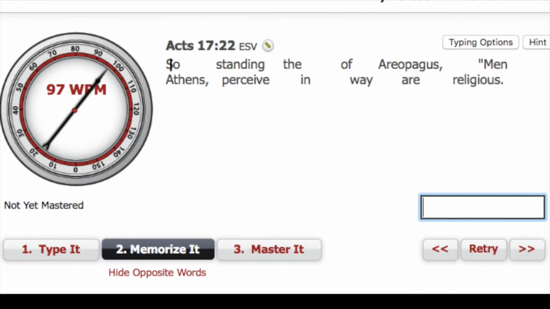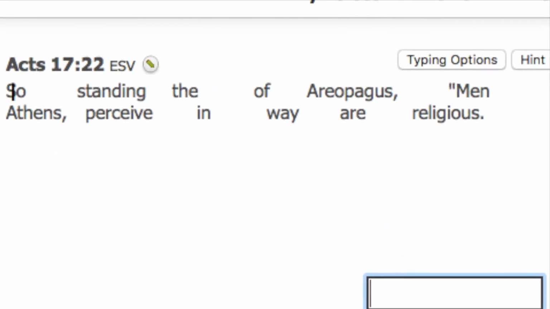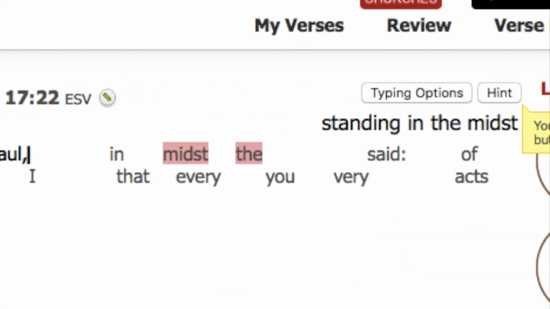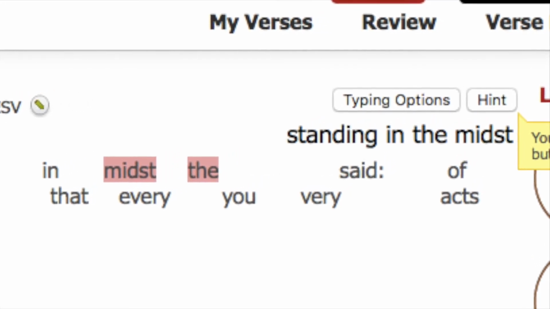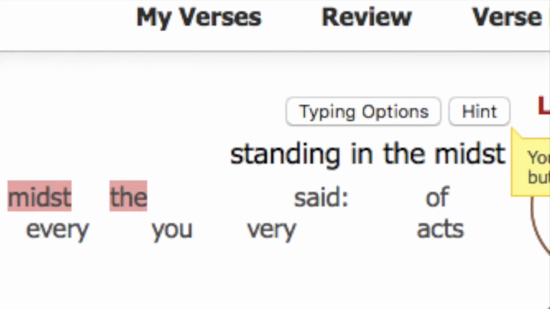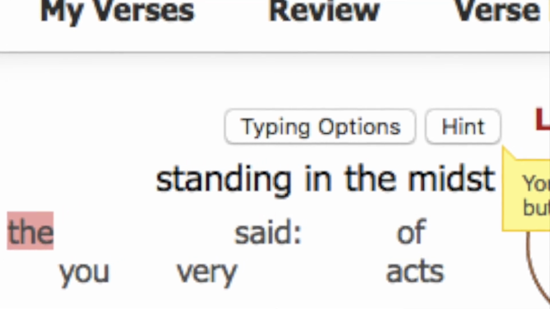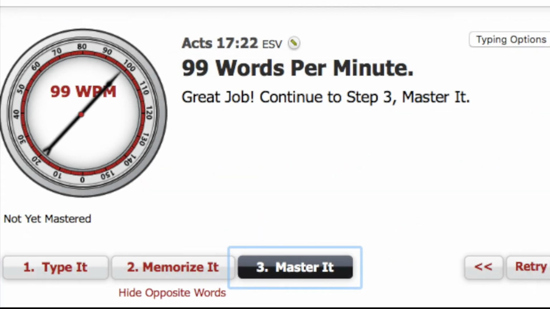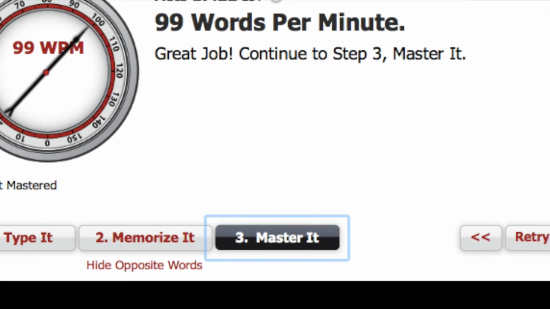Now the verse appears with words missing. Start typing, and if you get stuck, you can click Hint, and the next few words will appear. Note that you can also change your typing options by clicking on the box next to the Hint box. Each time you go through the verse, a different word disappears. It will tell you when you're ready to move on, and then you'll click Master it.